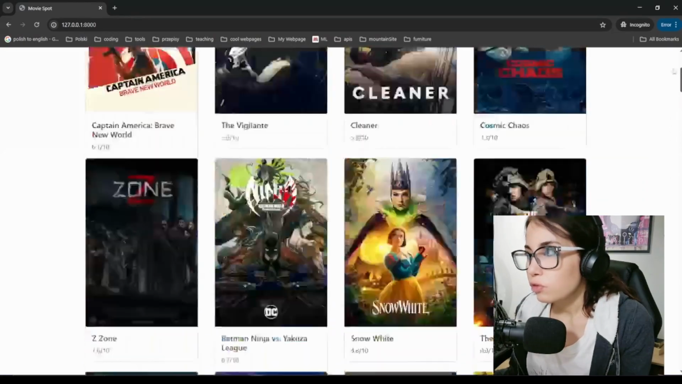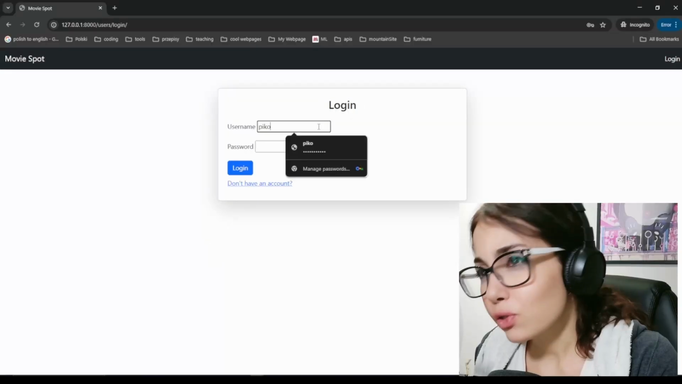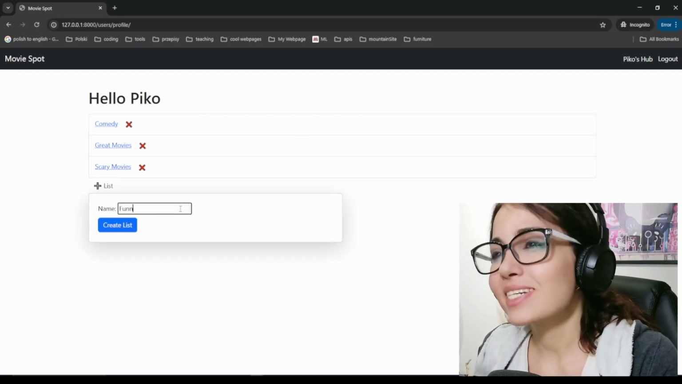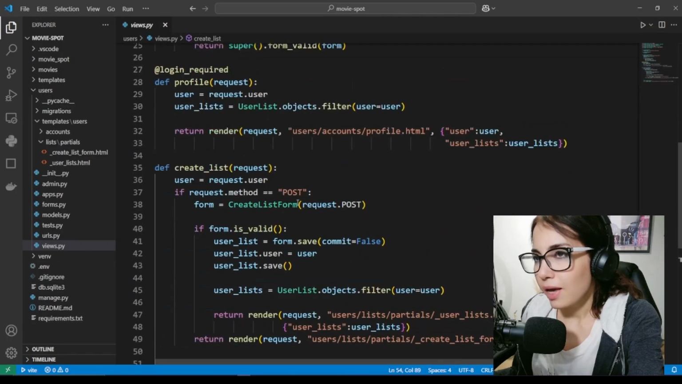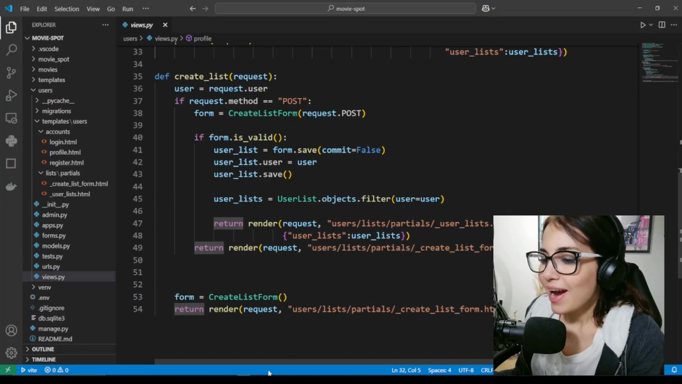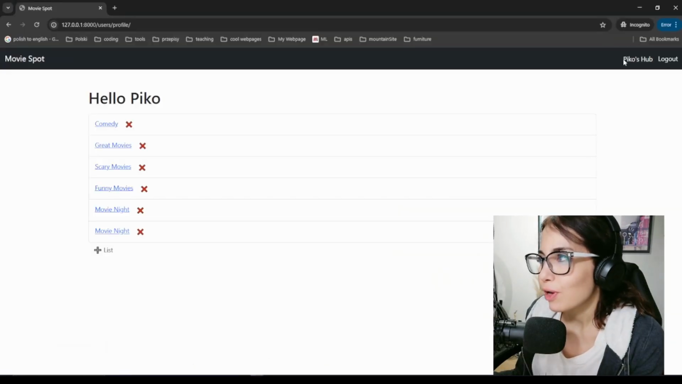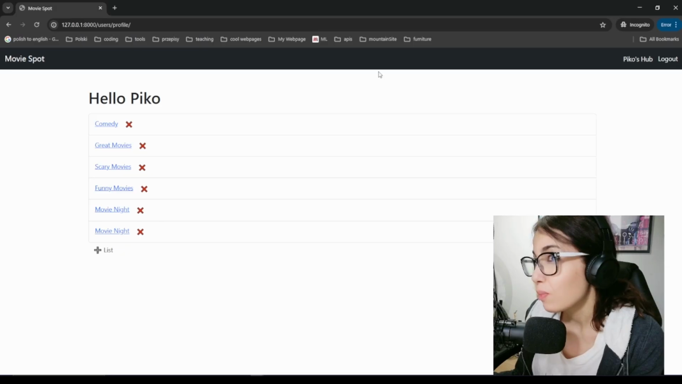So what we've done so far is we have created an authentication system so that users can create accounts, log in, and create lists. So we've created a create list view and a profile view. On our actual website, the profile view is called users hub. And that's where we're listing the movie lists.